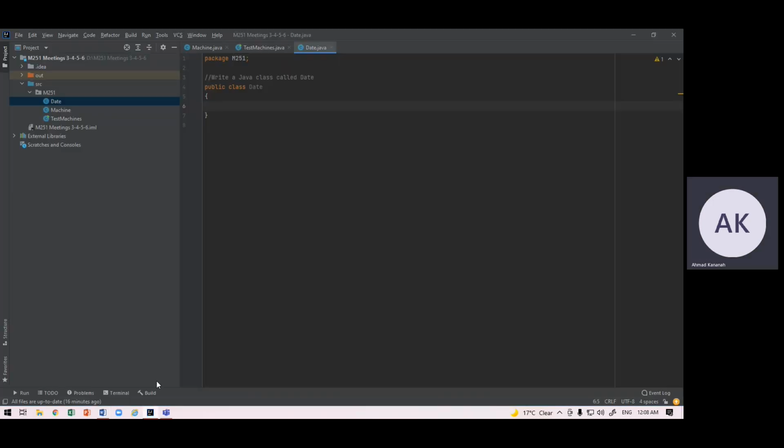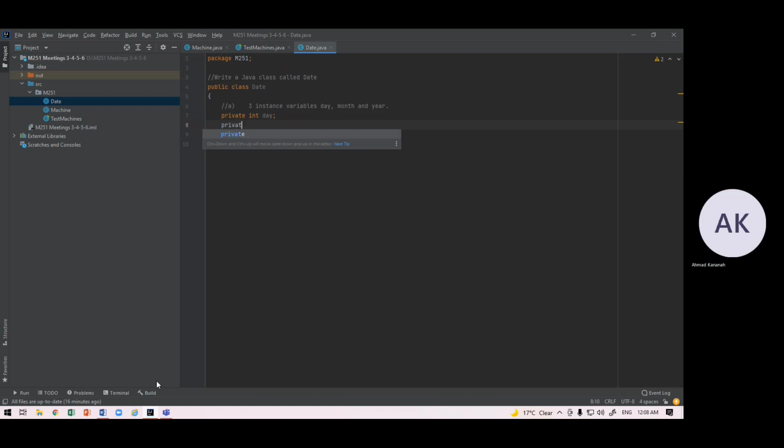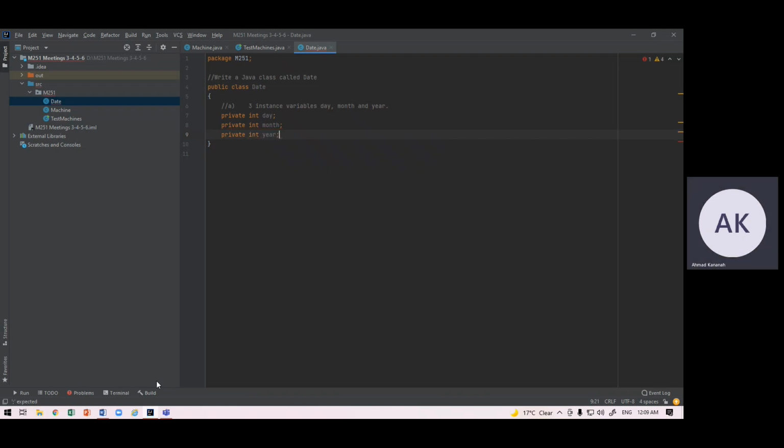Okay. So private integer day. Private integer month. Private integer year. So these are 3 instance variables or data fields of type integer: day, month, and year. So this is the first requirement.